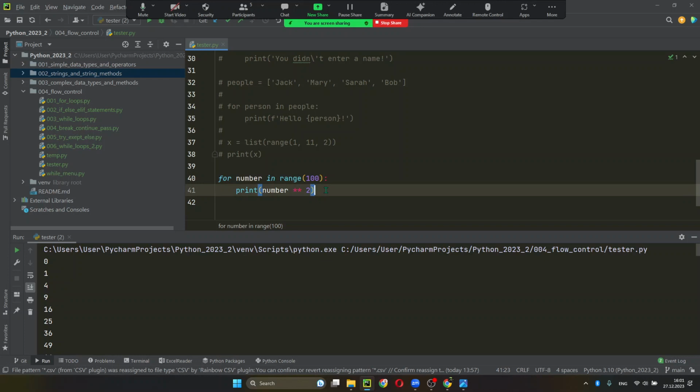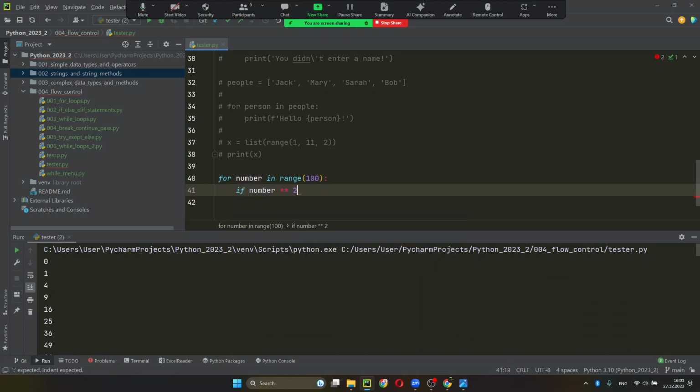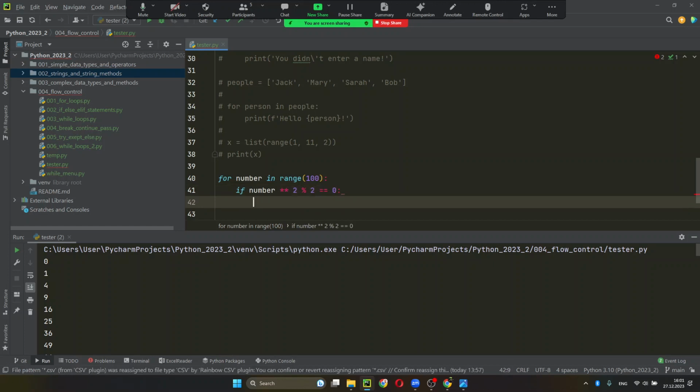So a for cycle is used with numbers. What you actually can do is put if statements inside. For example, I want to check if the square of a number is an odd or even value. So I can say if number exponentiated to 2 divided by 2 equals 0. This is how I can check if the number is even.